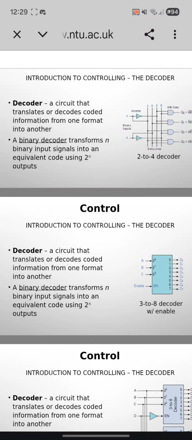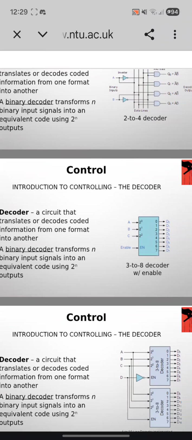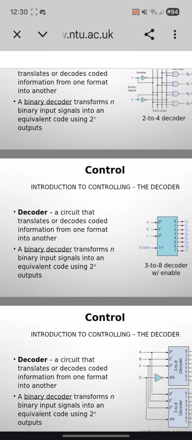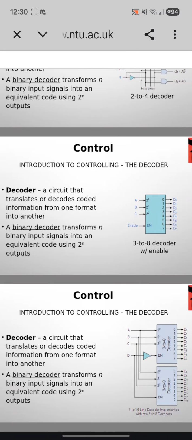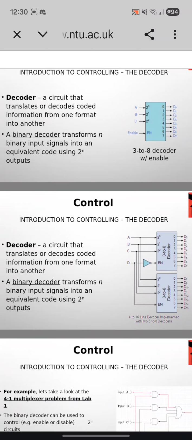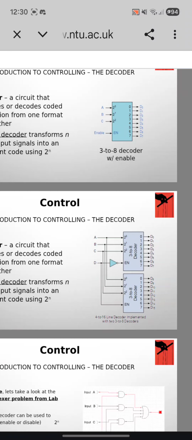A decoder is a circuit that translates or decodes coded information from one format. That's literally the exact same thing. Oh, it's just a decoder. Wait, what? Is it not the exact same thing? Oh no, that's a 2 to 4 decoder. This is a 3 to 8 decoder with an enable. I'm pretty sure the enable is like a switch. It has to be on for the other ones to be able to do anything, and when it's off, the outputs can't change. But when you turn the enable on, then you can change your inputs, and then the output can change. I'm fairly sure. Okay, it's the same words again. Is it a 4 to 16 line decoder implemented with two 3 to 8 decoders?